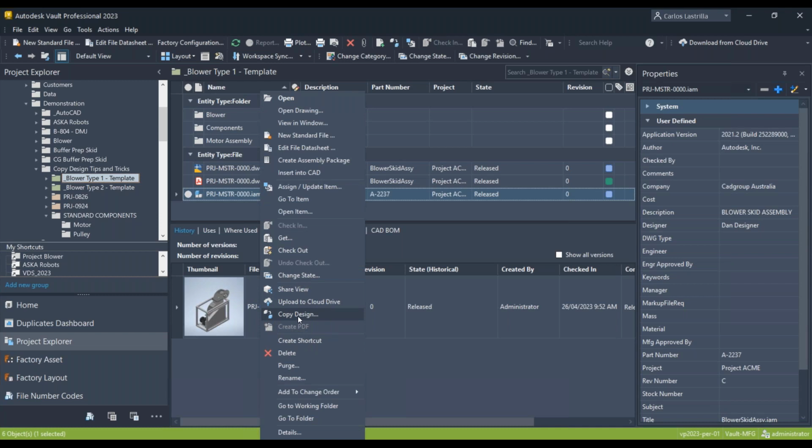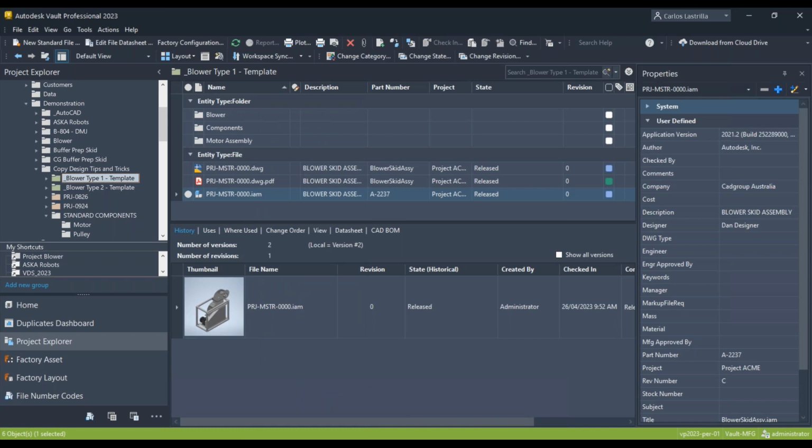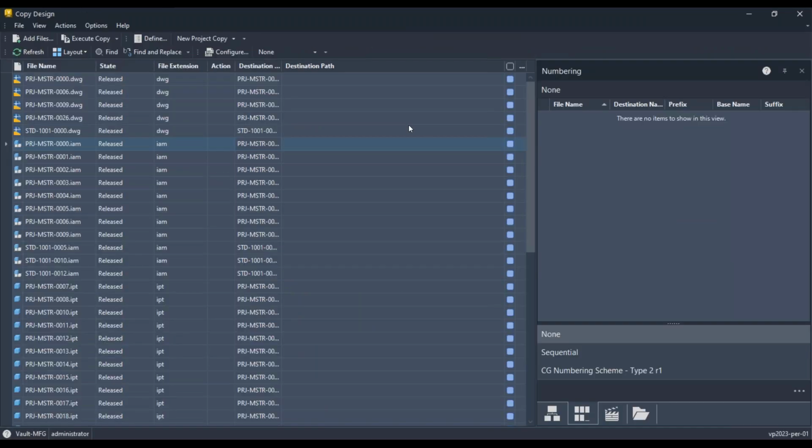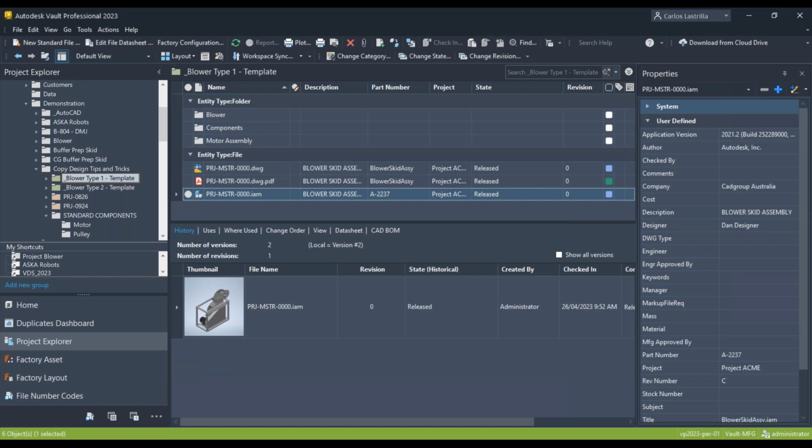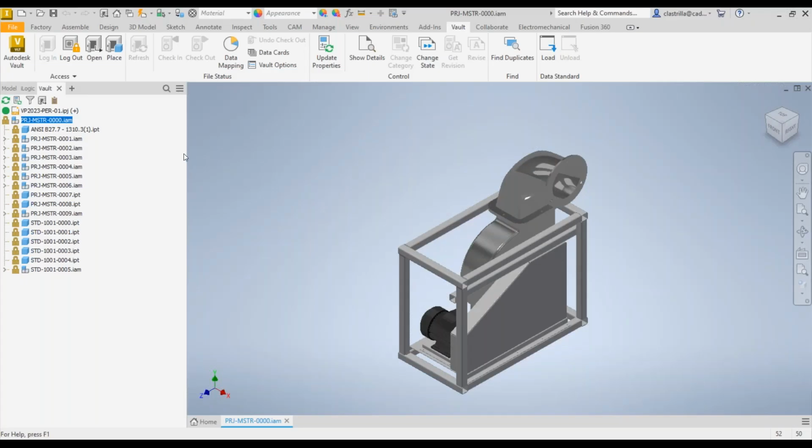Okay. Now, when I do that, that will open up the copy design interface of Vault. Right? And that's the copy design interface that we see here. Now, I'm going to close this for now because I just want to show you the other, less common way of accessing Vault copy design. That way is using Inventor itself, or from the Inventor interface itself.